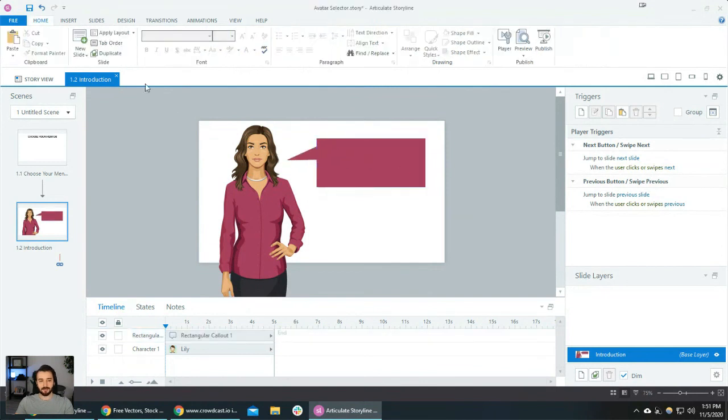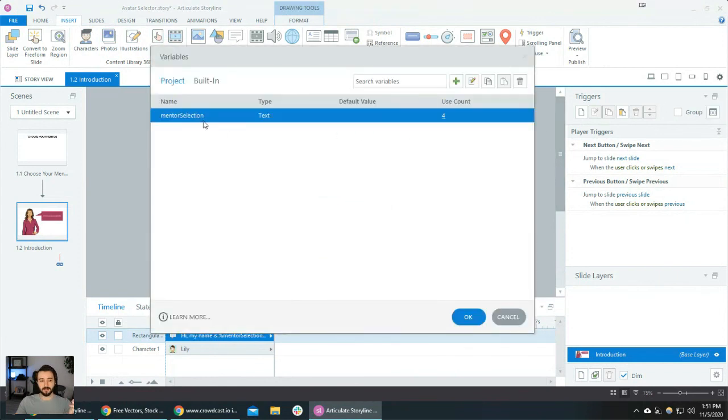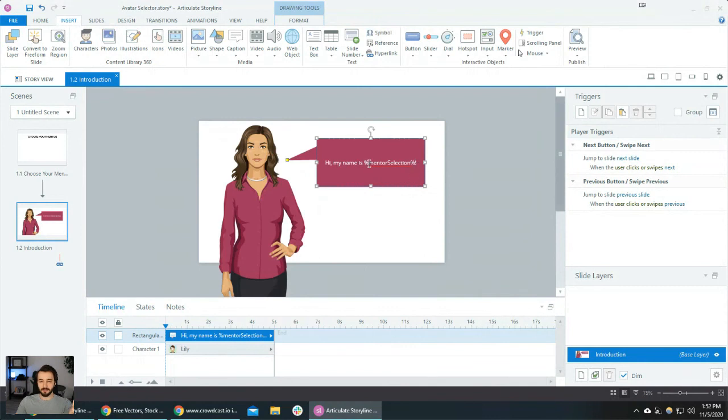And we can add a text box now, or we'll just add the text right in here in the speech bubble. Hi, my name is, and we could just put, hi, my name is Lily. But if you've been following along, we already have their name being held in that variable reference. So instead of saying my name is Lily, let's say, hi, my name is Mentor Selection. And again, you just type the variable name exactly like it's spelled in your variable manager, and you add percentage signs around it so that it actually displays the value of that variable.